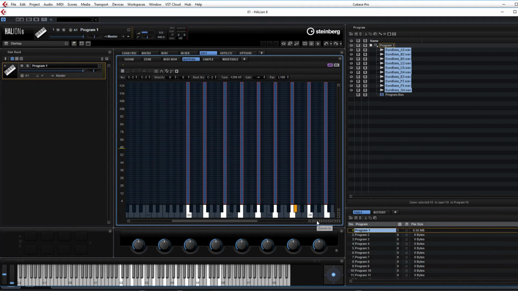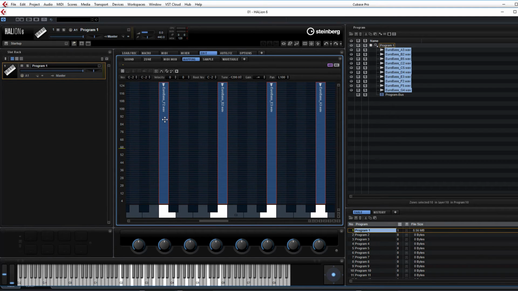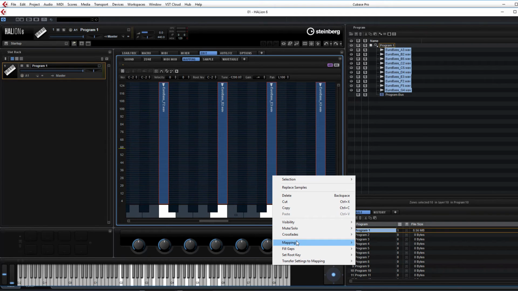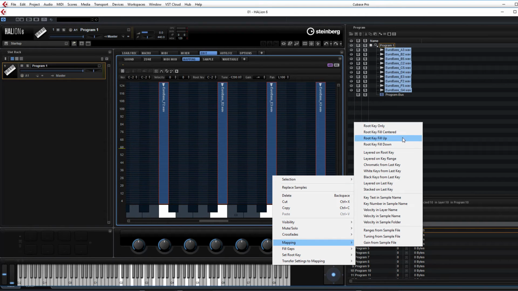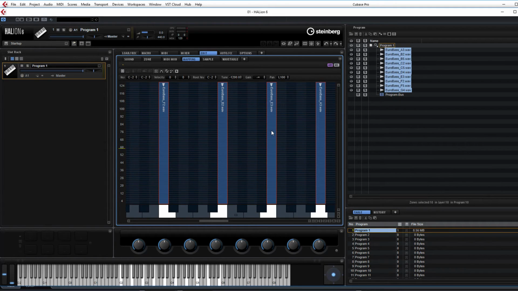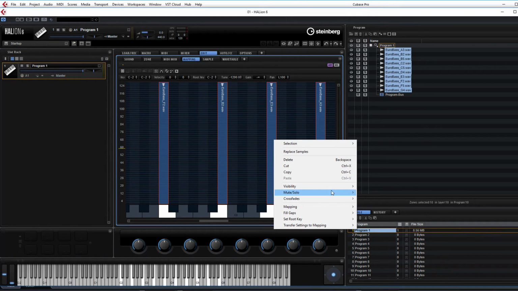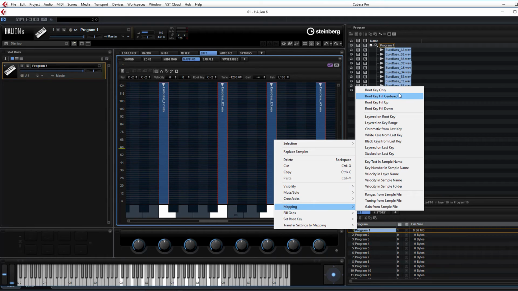Now you can see there, let me just zoom in. You can see F2 is on F, B2 is on B, E3 is on E, etc. And what we need to do now again is right click, go to mapping. We're going to use the root key, but we're going to fill up from the root key. So what's going to happen now is this sample on A2 is going to expand all the way up to the next key. So right click, mapping, root key, fill up.